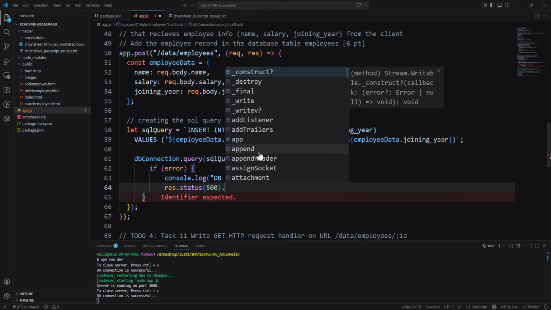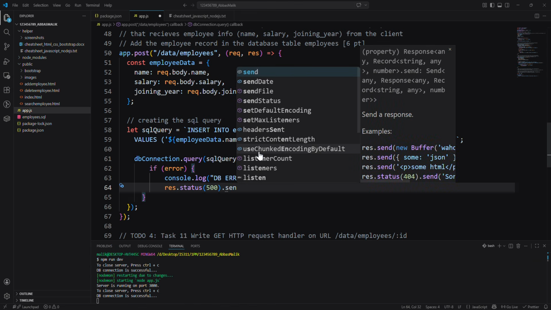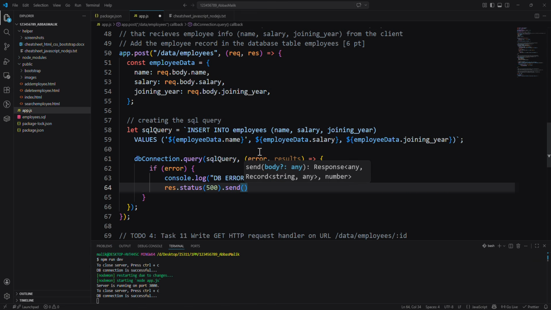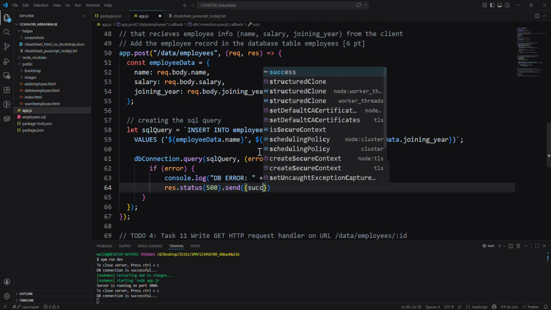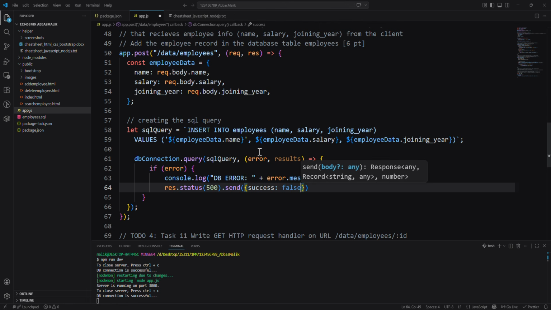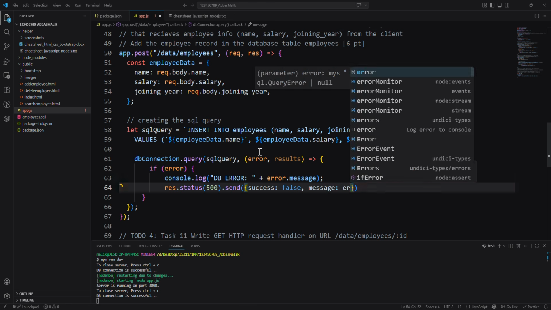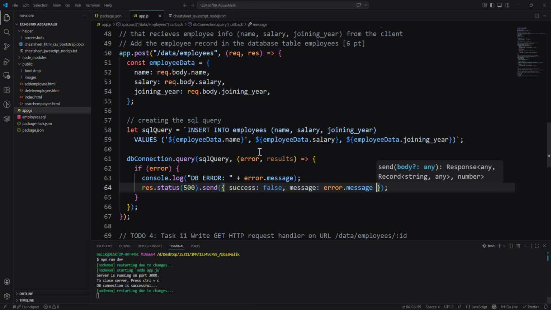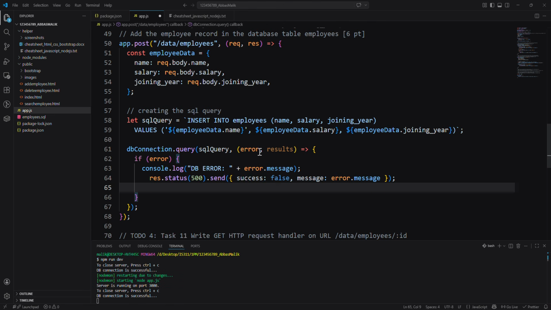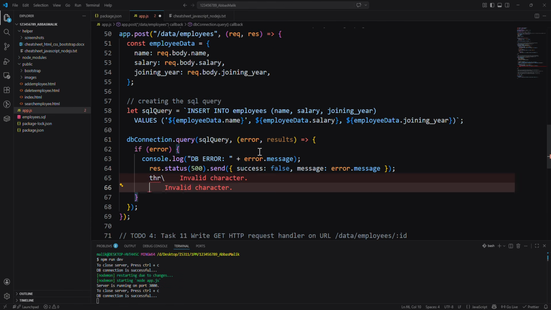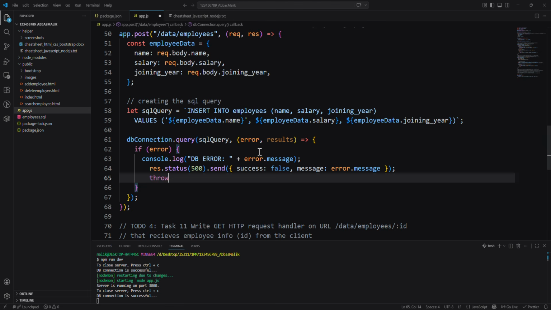Then we want to send some information back to the client. We add success is equal to false. And then we also have a message. That message will be the error.message, whatever message is coming from the server. And then we can also throw that error, and it will stop our server.